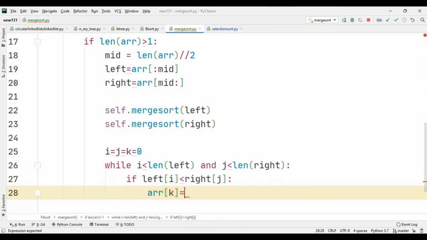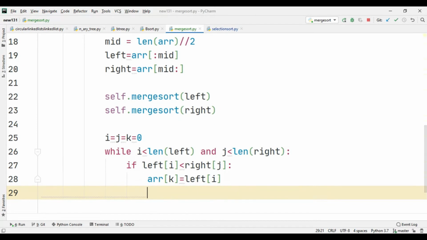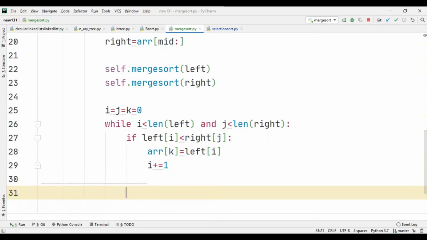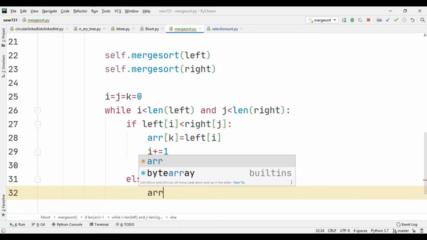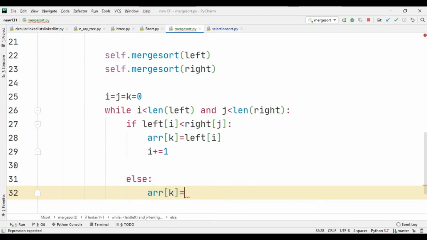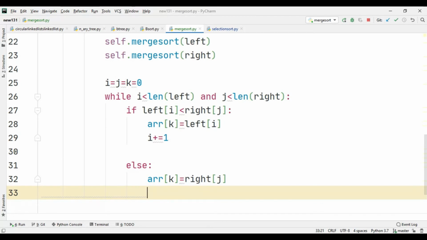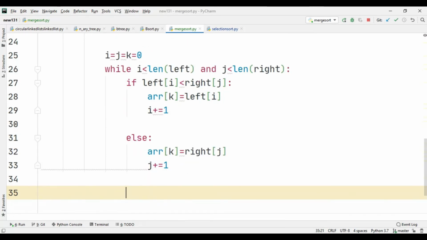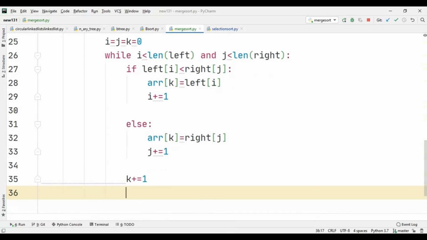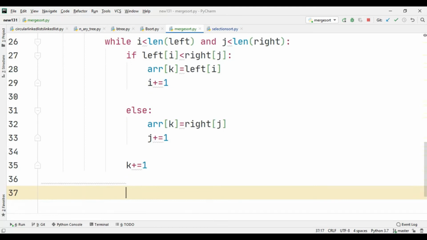at k in array left's i, and we will increase i by 1, else means right is less than left, so at array's k we will append right's j and we will increase j by 1, and at the end of the if else statement we will increase k by 1, because in both if and else we are appending a value at k, so we have to increase k.